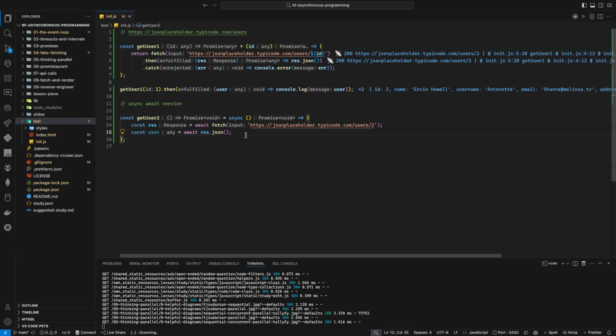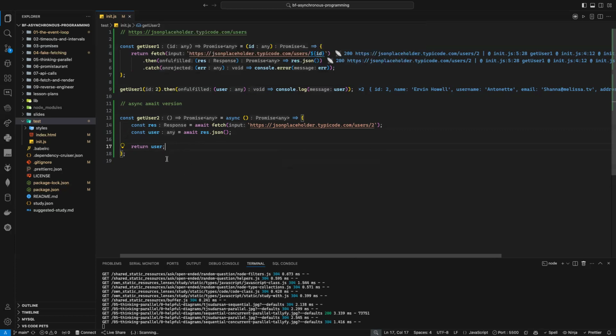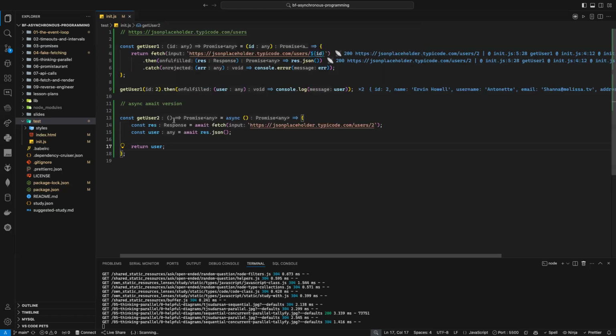Okay, and now here, if I want to, I can simply return user like that. So these two functions are doing exactly the same job, but this function is much more readable. Why? Because here, as you can see, I have fetch .then .catch, but here it looks like normal code. But I need to add this keyword await.